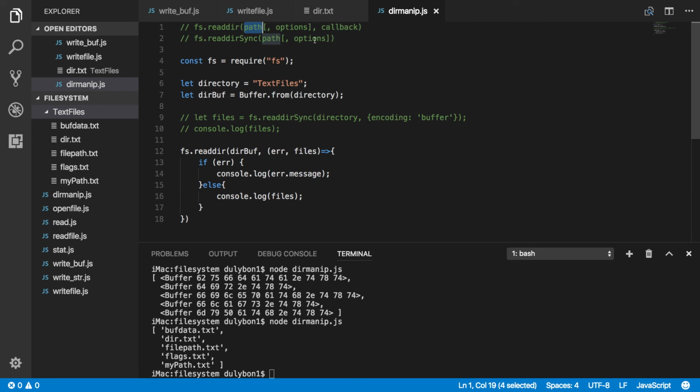And there is a callback you can provide when you use the asynchronous version of the function, and this callback will be passed an error if an error occurs, and the files that were read from that directory. If you use the synchronous version, the return value of that function will be an array containing the names of the files in that directory.